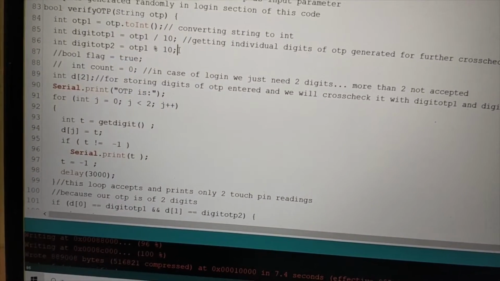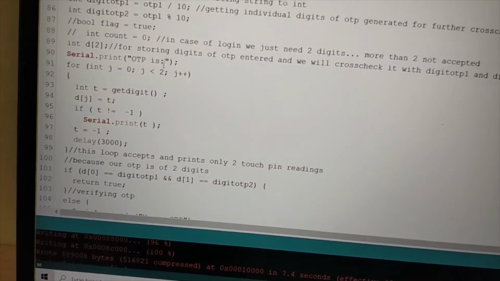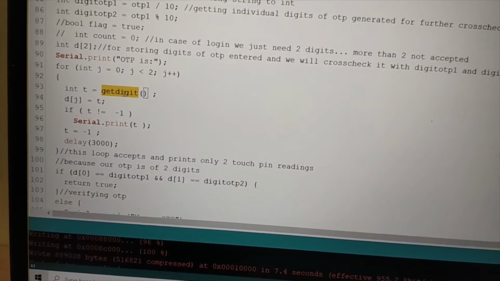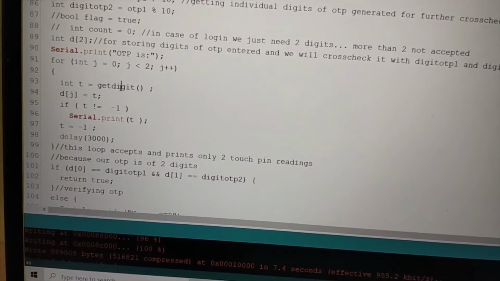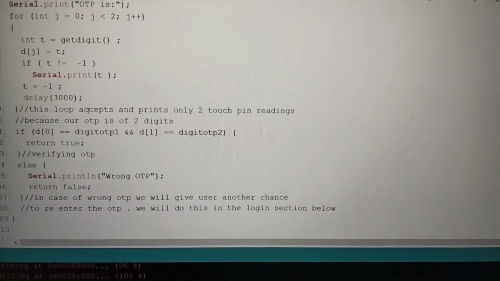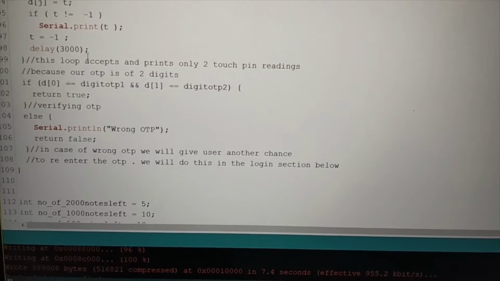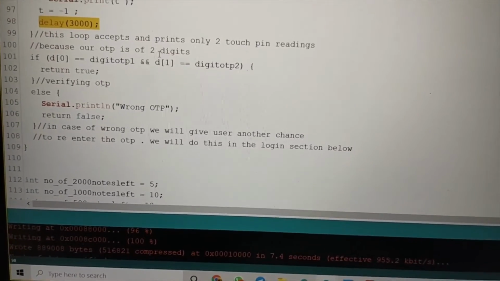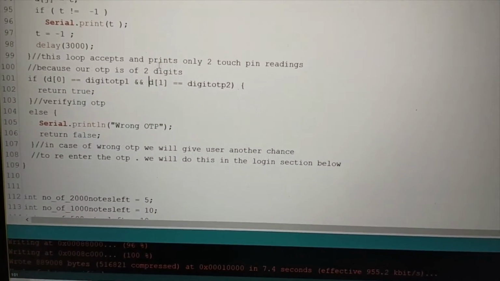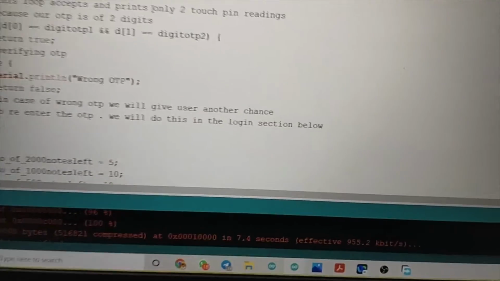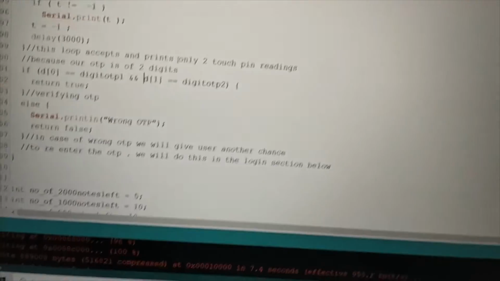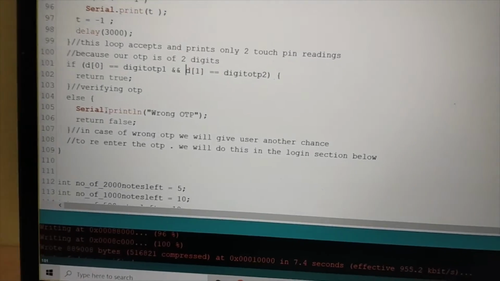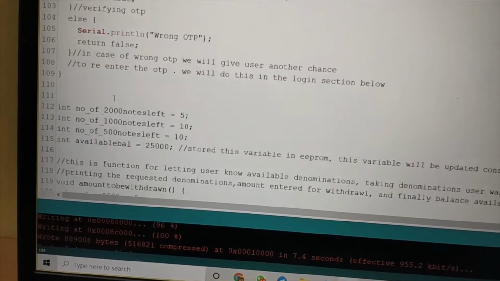Then these are the individual digits. Then we will print the OTP. We will get the digits of that touch pin, and we will print the OTP. Then a delay of 3 seconds is given there, so that we could print easily. This loop accepts 2 readings, and it prints only 2 touch pin readings because our OTP is of 2 digits. So these if else conditions will verify that OTP.